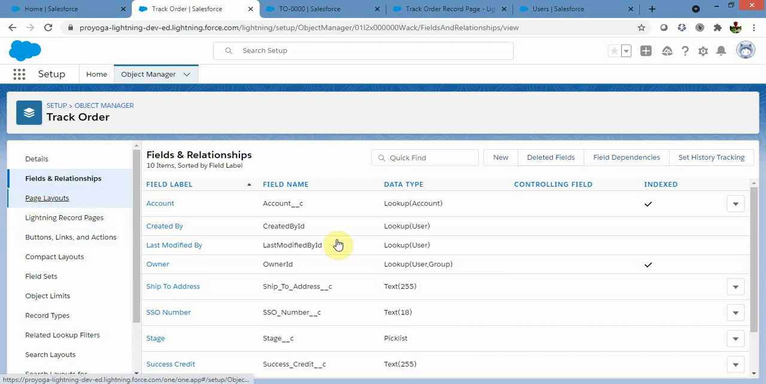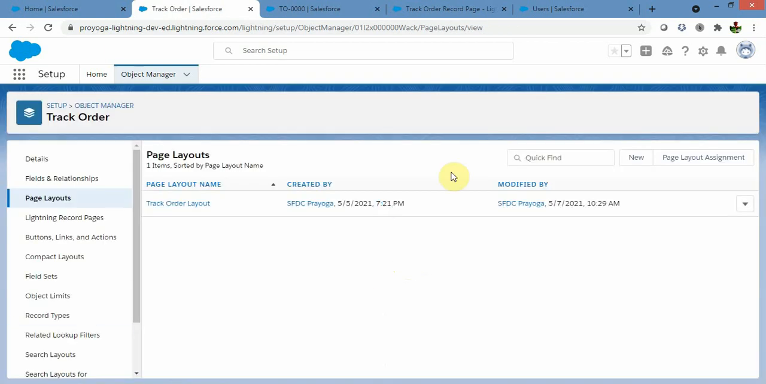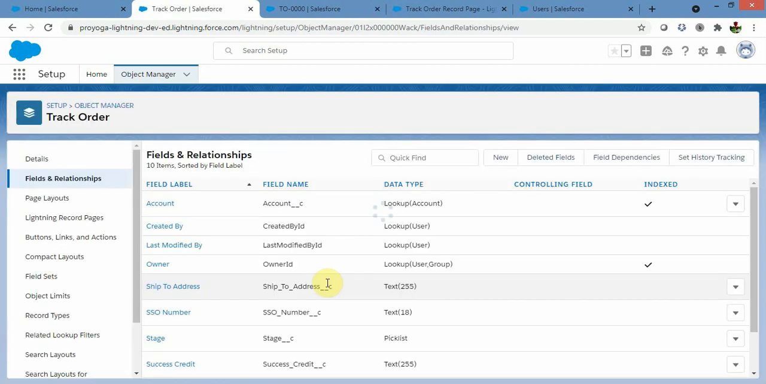We already have a page layout. Whenever we create an object, a page layout gets created by default. So this is our default page layout. But we are not going to change anything in this page layout because this is the Salesforce standard page layout. We will do all our changes in Lightning App Builder.